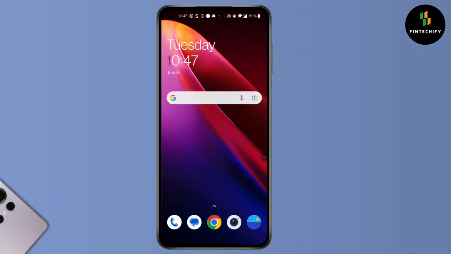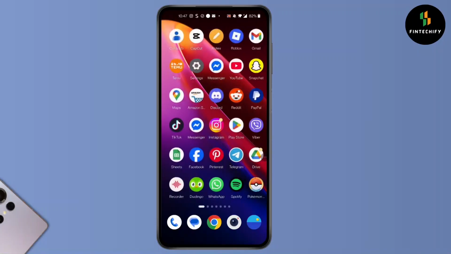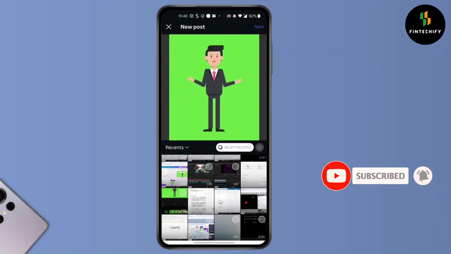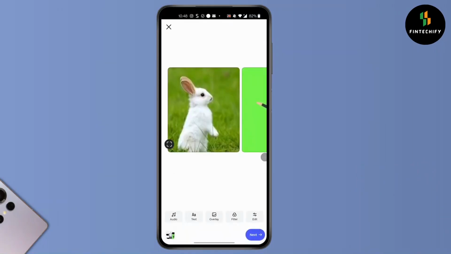First, open Instagram. Make sure your Instagram is a professional account, as scheduling a post is only available in the professional account. Click on the plus button at the bottom. Then select the pictures you want to post and press on Next at the top right. Press on Next again at the bottom right corner of your screen.